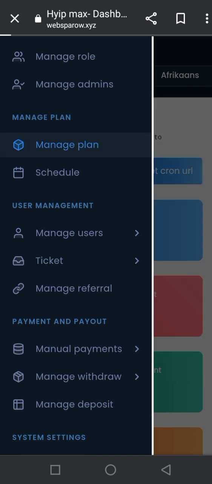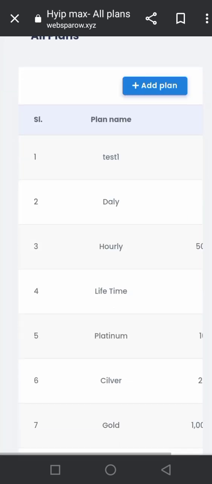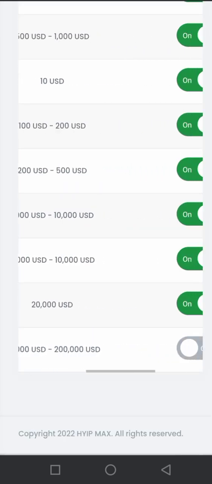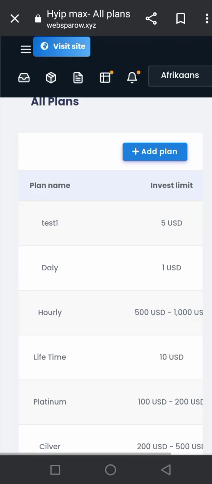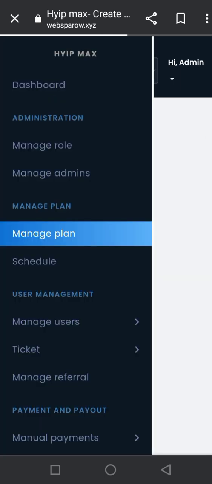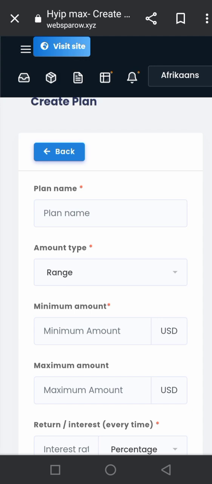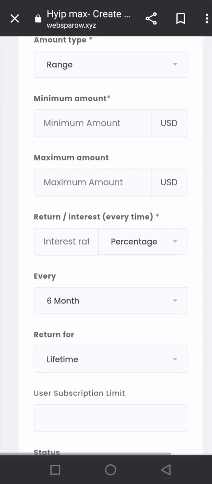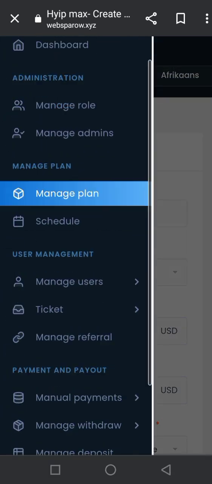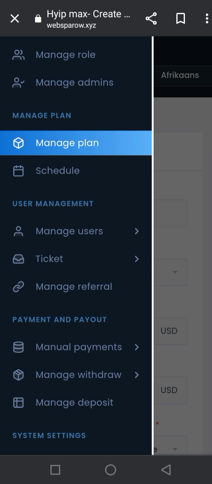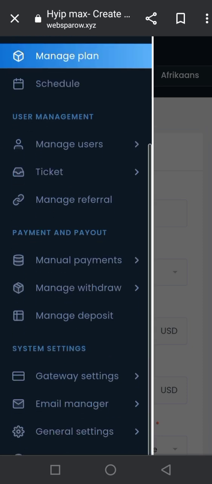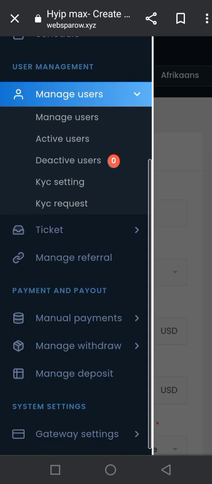So by clicking manage plans, you can insert different plans or you can edit the existing plans. So here you can change the existing plans, you can edit them, and you can add a new plan by clicking add plan. So when you click on add plan, you can add a plan easily. So here is how you can create a simple plan. And sorry for the inconvenience. So here's schedule. First of all, you have to set a timestamp for your plan, and then you can insert the plan for that timestamp. You can manage all the users of your site from here.